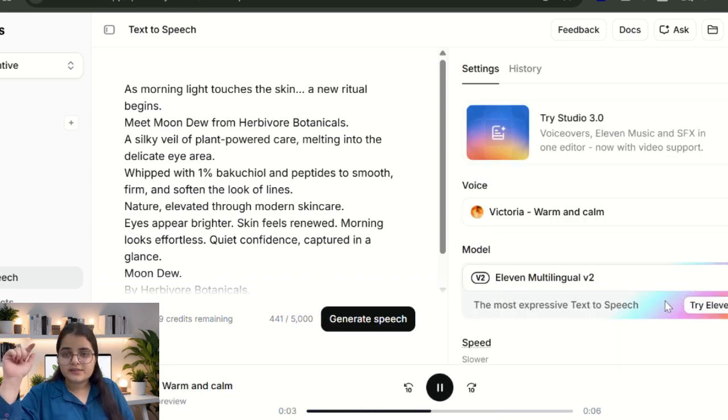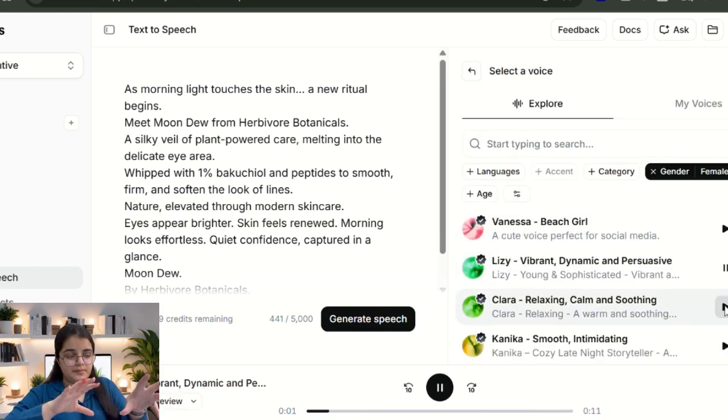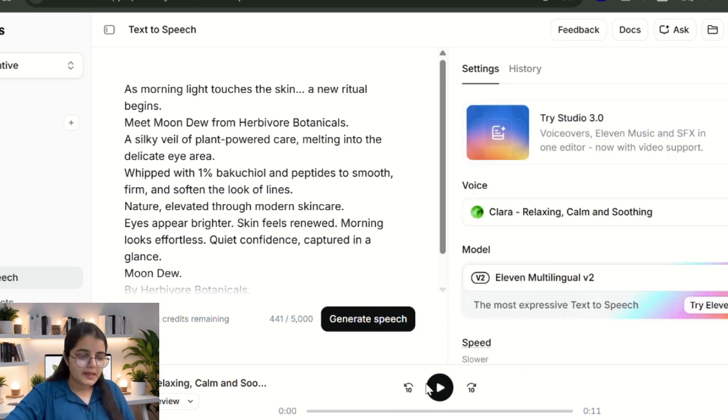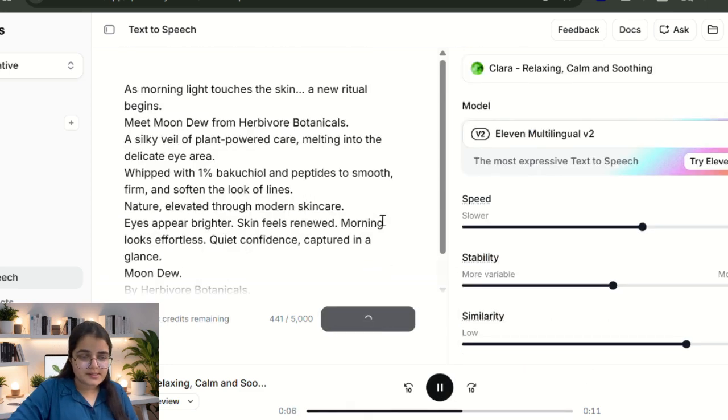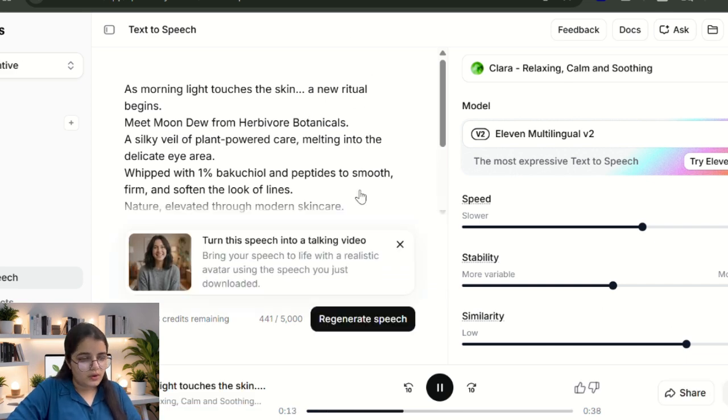You can listen to multiple voices and choose the one which you like and which suits your commercial, and then just click on generate speech and you will be good to go. And you can just save this voice. You can download multiple versions and then choose accordingly.